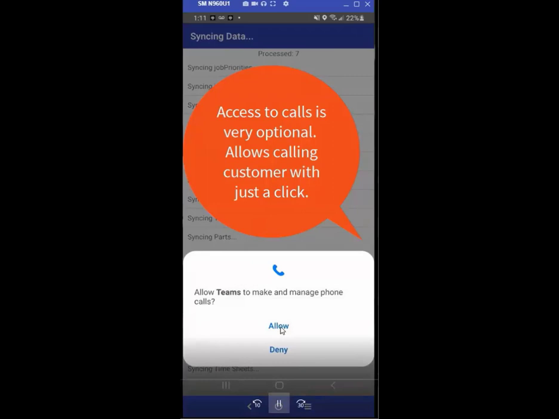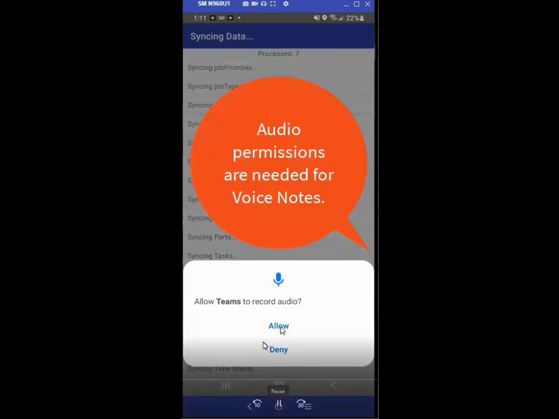And the final one is we will ask permission to record audio. And it's not like we're going to open the mic and listen to your private conversations. This is only because you will want to enter voice notes. And for the application to allow voice notes, you have to allow us to record. So that's the only reason why we ask for the recording permissions.